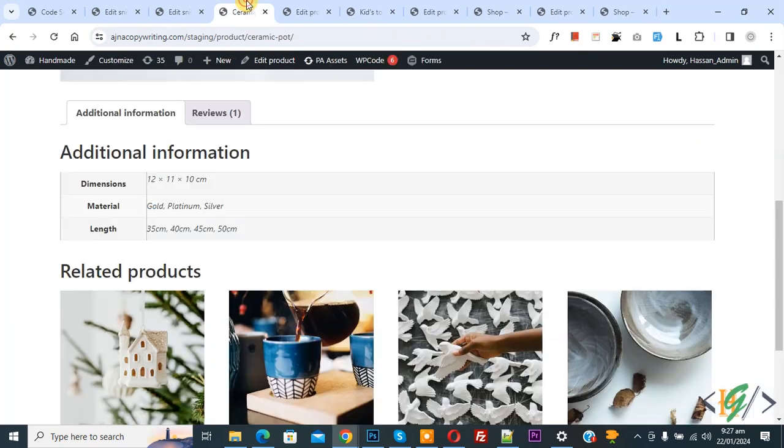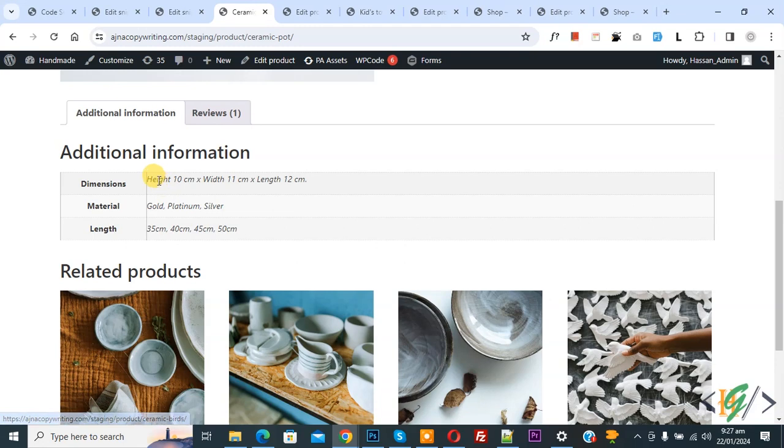Go to the product page. Now you see dimension. Now refresh the page. Now you see height 10 cm into width 11 cm into length 12 cm.